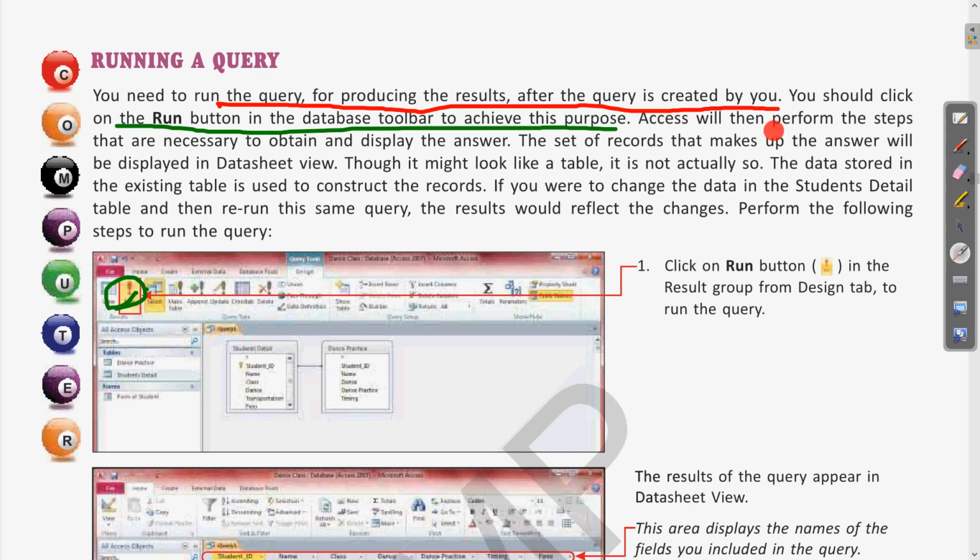So Access will then perform the steps that are necessary to obtain and display the answer. So after creating the query and after clicking on the run button, all the different steps which are required internally will be done by the Access software itself, and then the answer will be displayed to you. The set of records that make up the answer will be displayed in the datasheet view. So in which view are we viewing the result? We will see that the result will be displayed in the datasheet view only. Clear?